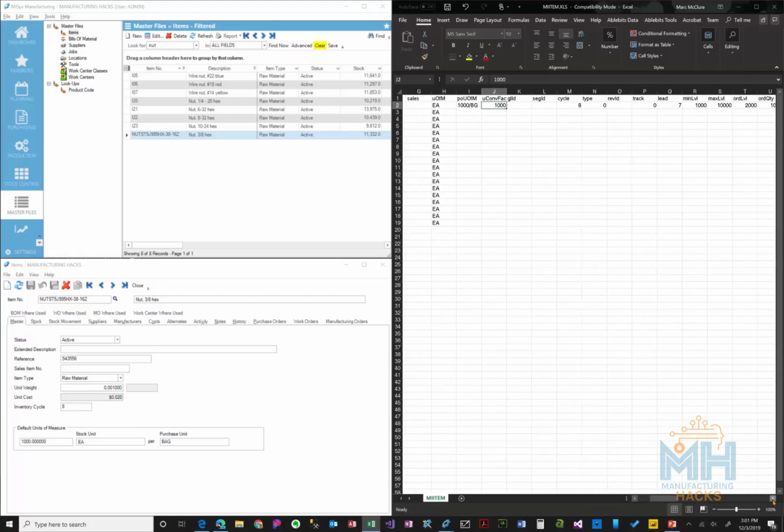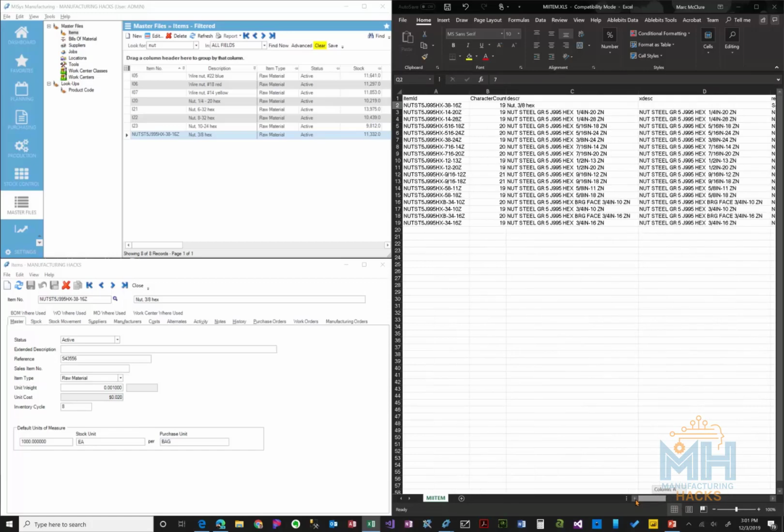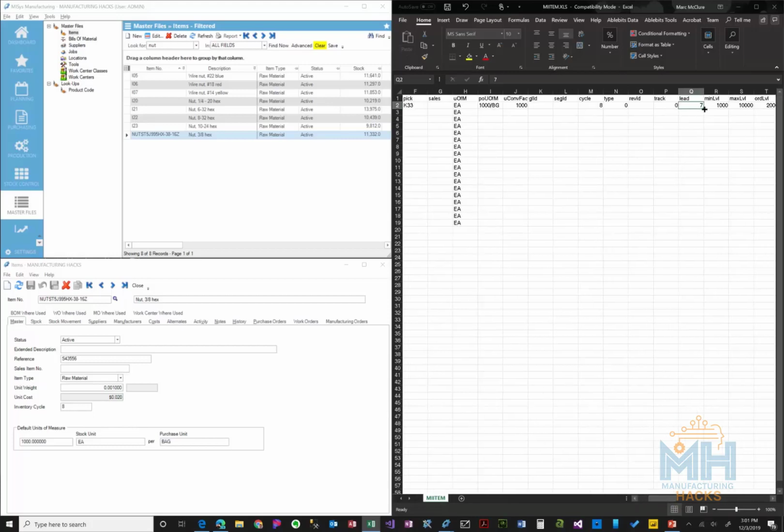And so we had to fill all these in. I don't know the cycle count for any of the other ones. That's 8. And the lead time is 7. I think we go down to 19. So I'm going to drag this down to 19. We'll say they all get 7. I don't know the minimum level. I'm just going to go ahead and leave it blank. So all these, the type, it's a 0.